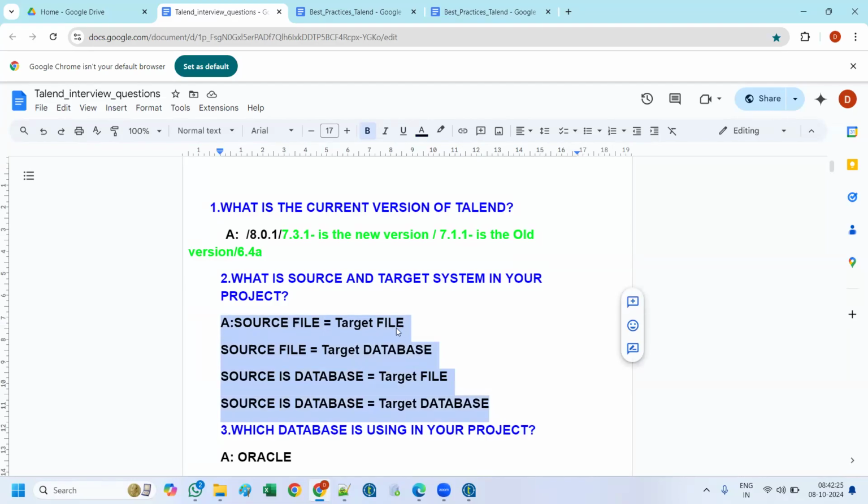Source is file, target is file, and source is file, target is database. Some projects are source is file, target also file. Some projects are going on source is file, target is database. Some projects are going on source is database, target is file. Some projects are source is database, target also database.